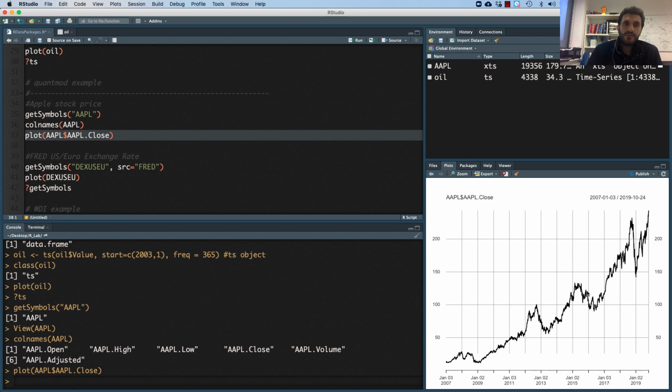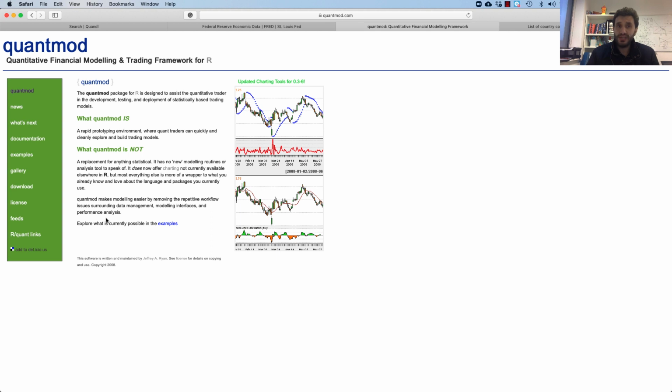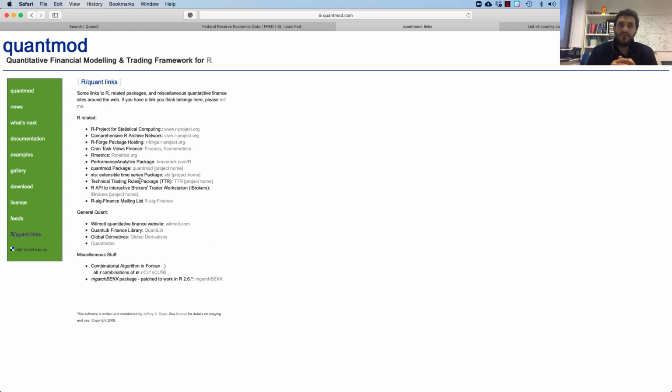So how do I know that AAPL is the code? What if I want the exchange rate, for example? You just need to go online and type quantmod, and you will see a website called quantmod.com, where you can find more information about the codes and how to use the package. Here you can see quant links, and more information about how to use this function.